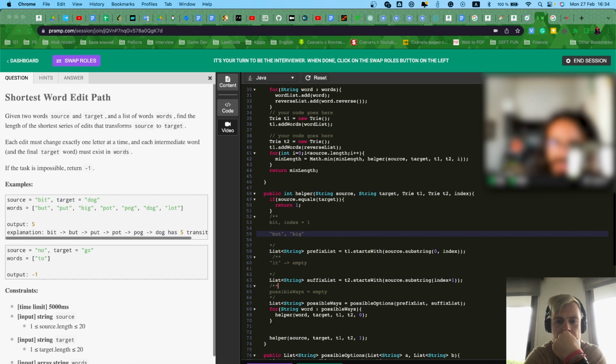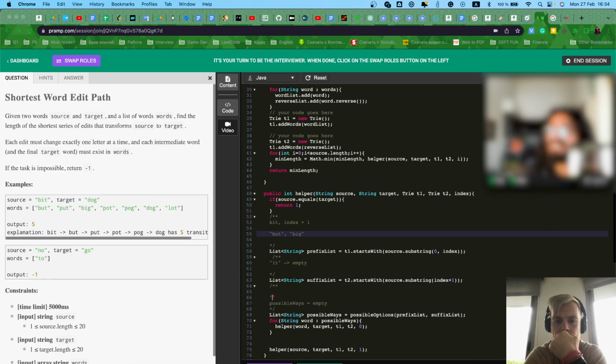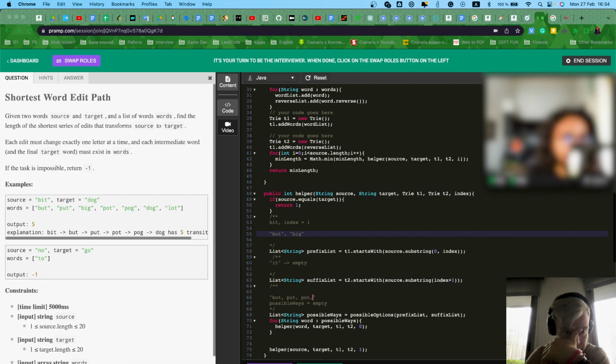Then the suffix list will give me everything that ends with T. Everything that ends with T is "but", "put", and "lot", right? Let's edit here: "but", "put", "pot", and "lot". In this case, the common word that is possible is "but". So possible ways will have a list with only "but". In the next iteration, my source has become the word "but", and I'm going to start with index zero.